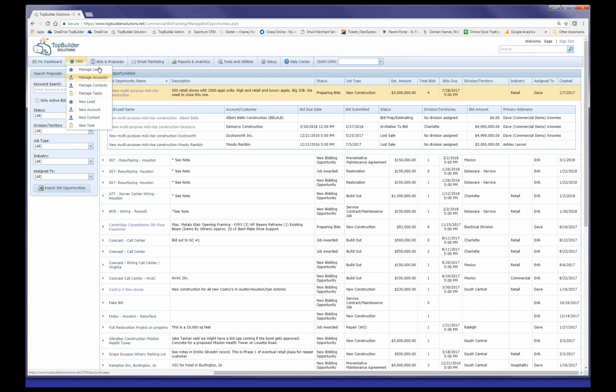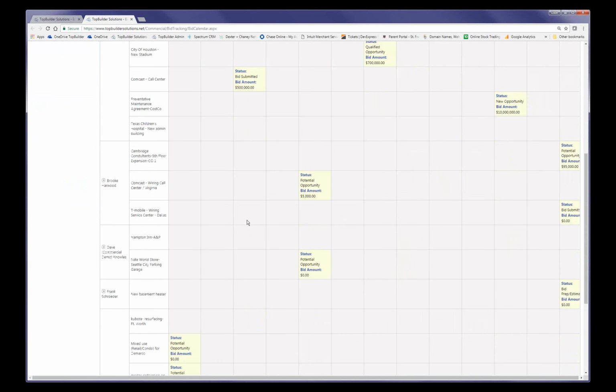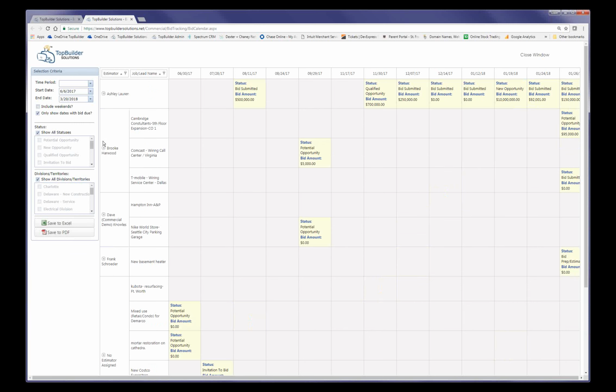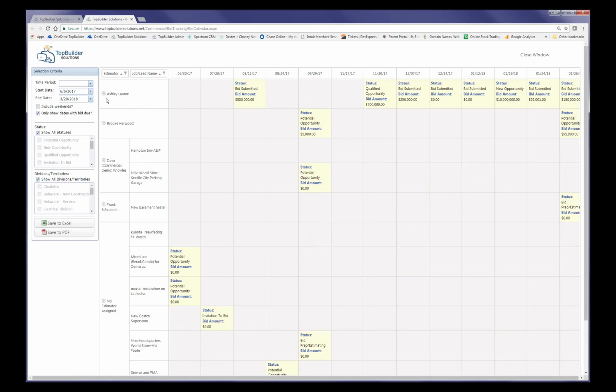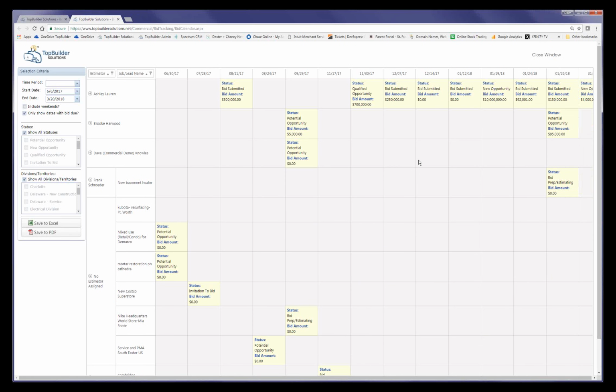Okay, I can also have a bid calendar opened up, and I can see all the bids that I have outstanding for all of my jobs on this one calendar. And it shows when the bid is due. It shows what the job is, who's working on it, the status, and the size of the job. And if I want to just collapse this down and show all the bids that Ashley's working on, or all the bids that Brooke is working on, or all the bids that Dave is working on, I can do that right here on the screen.